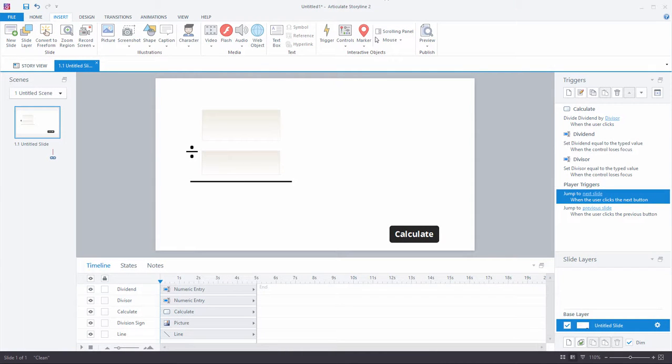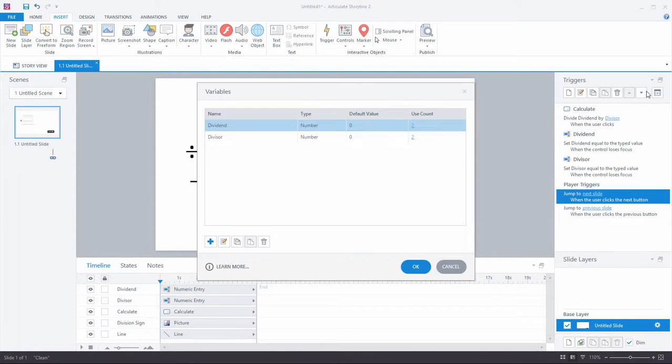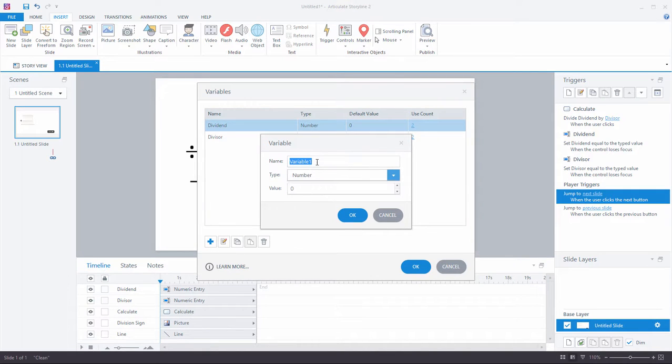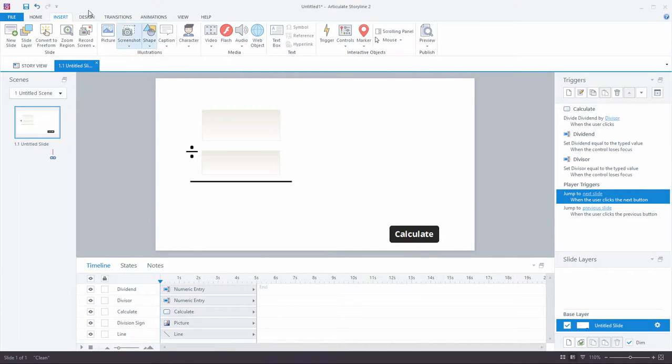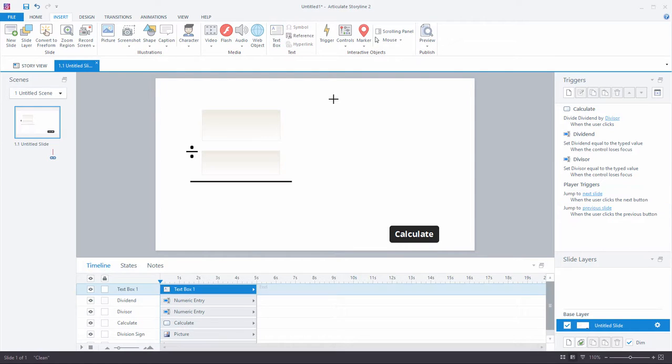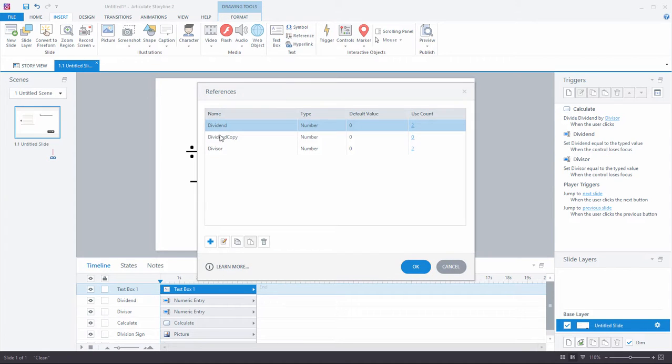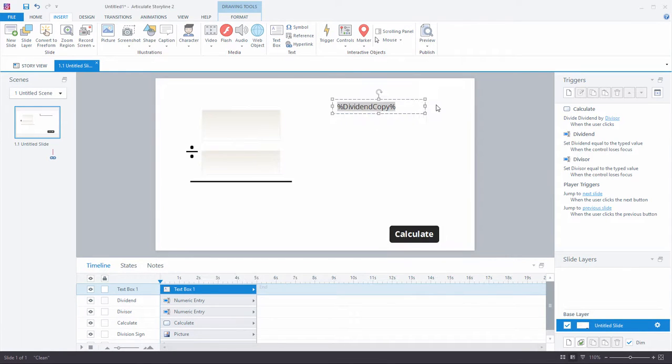All right, so the first step in this really cool technique is to add another number variable. I'm going to call this one dividend copy, because I want to take that dividend number on the top and pass it behind the scenes to another variable. Really, I'm just making a copy of it in a sense, so I'm just going to call it dividend copy. Click OK. And now if you're new to Storyline, here's what I would suggest. Insert a text box, and insert a reference to the variable. When I first started using Storyline, I wasn't sure what this meant. Basically, it simply means Storyline's going to show us the value of the variable at all times, so we'll be able to see the value.